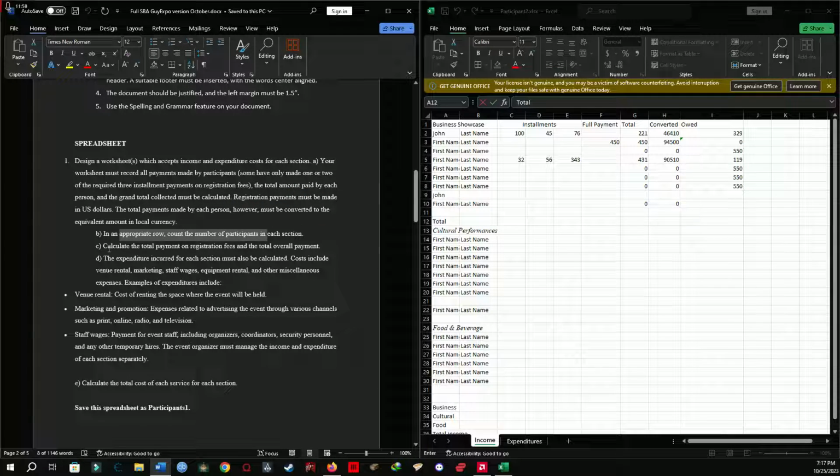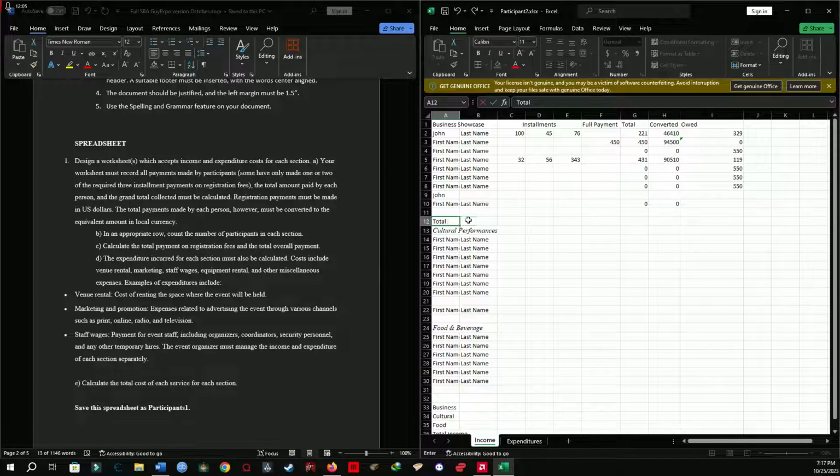Right, so here is where you should have it. C is calculate the total payment for everything. Once you have this, you should have something called total here, and right underneath, you have a formula that adds everything there up. Use a sum formula. Right, and that's your total. It should be higher than that once you have money for everybody.